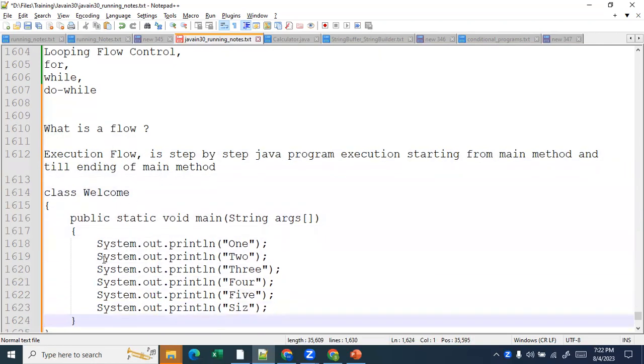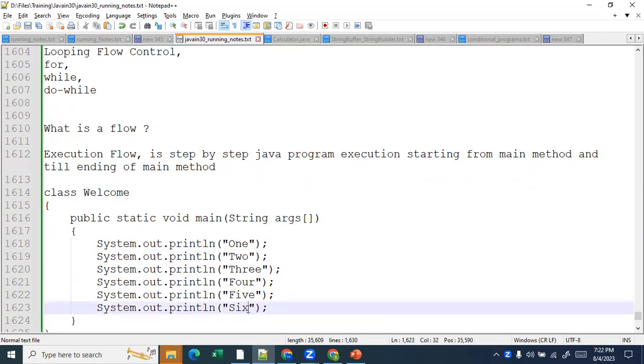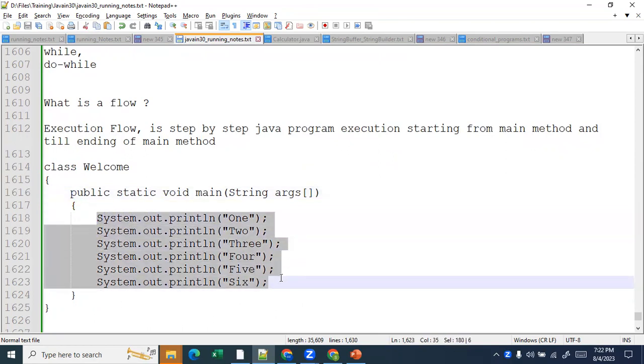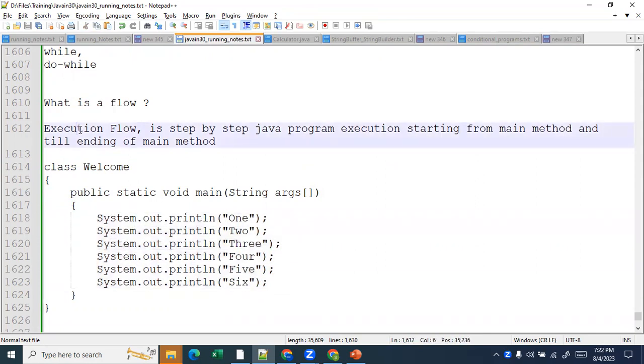So one by one, statement number 1 gets executed. After that, statement number 2 gets executed. After that, statement number 3 gets executed. After that, 4, 5, 6, like that, all the statements get executed. Now this is execution flow. Main method execution starts and continues till the end of it, line by line. This is called execution flow.